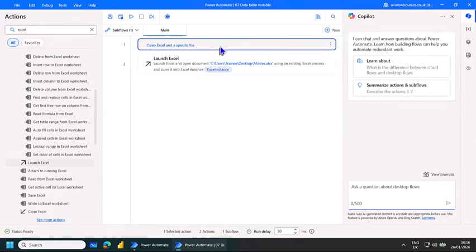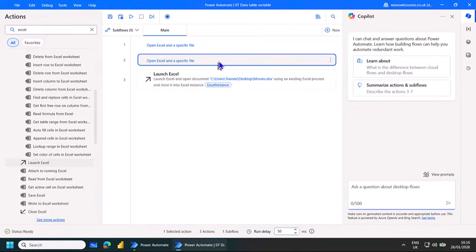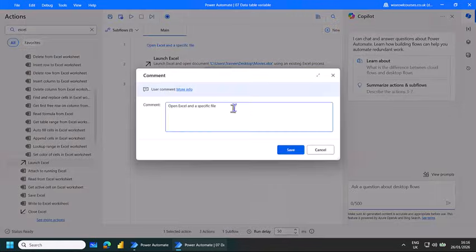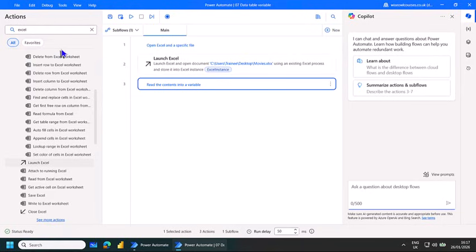So if I copy and paste my comment, drag it underneath, double click to edit, read the contents into a variable, and save. So let's go and have a look at my actions for Excel. And I can see there's an action, read from Excel worksheet. Exactly what I want to do. So I shall pull that in.